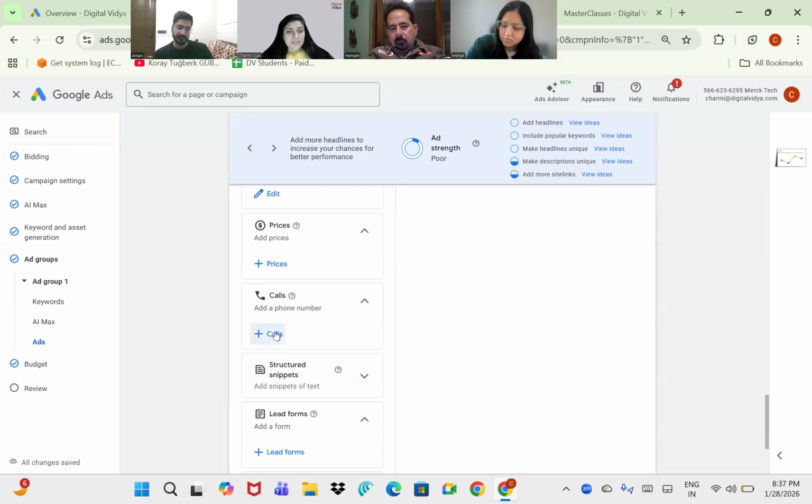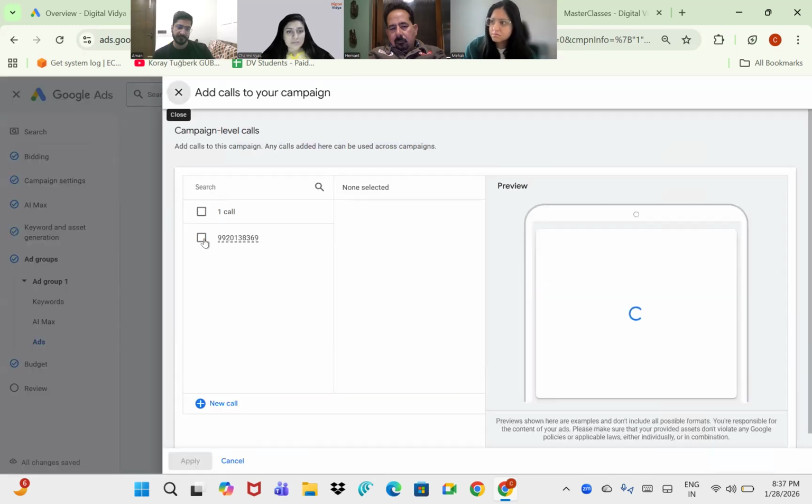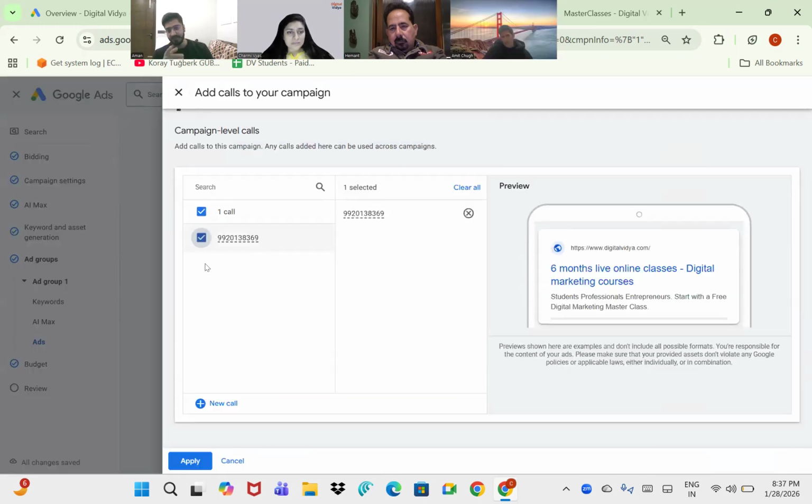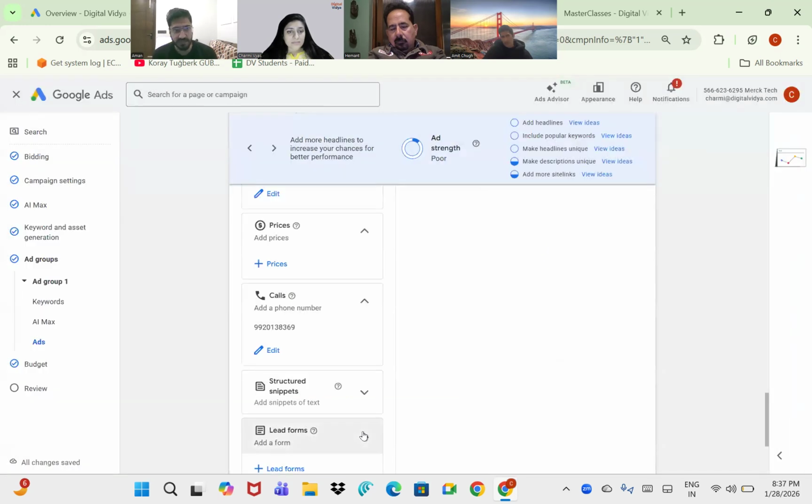Then we have call extension. Yes, ma'am, out of these extensions which we are showing, there are few particular extensions I've seen and few I've never seen. So not all of them are being used everywhere. Okay, so which ones are the best practices? Site links, always used almost by everyone. Site links, call extension, structured snippet, callout extension.